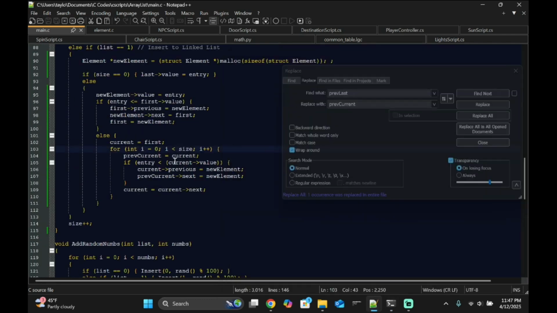right, so we're going to go back into this for loop. Prev current equals current, and then we're gonna have to move prev current down to right above current equals current next.